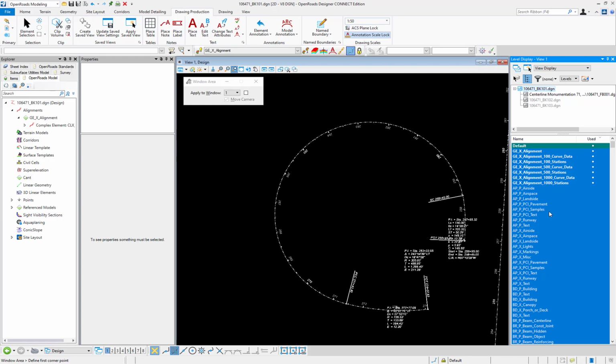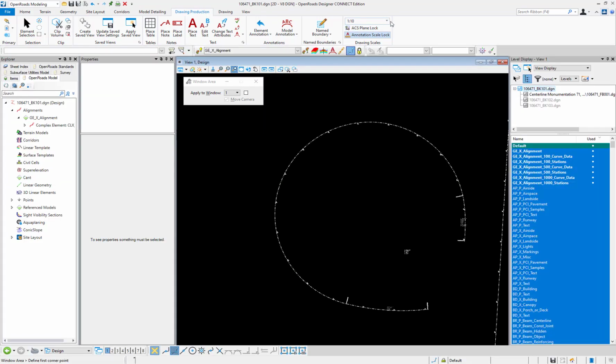In Open Roads Designer, the scale is controlled by the drawing scale. This is also on the Drawing Production tab in the Drawing Scales group. And quickly, I'll just change from 50 scale to 10 scale, and you'll see that the text gets smaller. And then I'll change it back to 50 scale, and we'll see the text increase again.